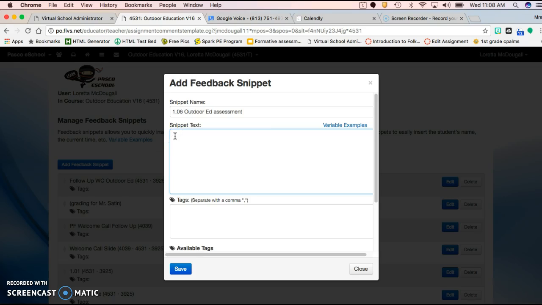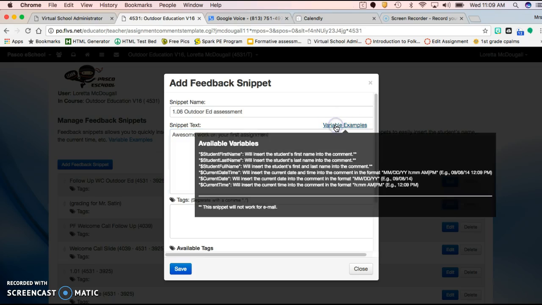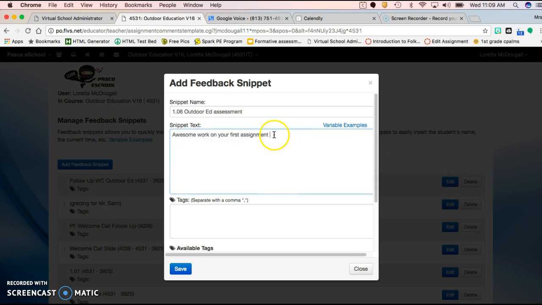One of the things that you certainly want to start out with on your feedback is addressing the student. So you could do something like, awesome work on your first assignment. And then you will put in what we call a variable example because we want to address the student. So if I click on variable examples, you're going to notice that it gives you a little code here that you're going to use. So in between the quotation marks, I'm going to highlight the $ student first name, and I'm going to copy that. And then I'm going to come back to my snippet text and paste that in. Okay, so that whenever we place that snippet into our assessments, the student's first name is going to populate there.